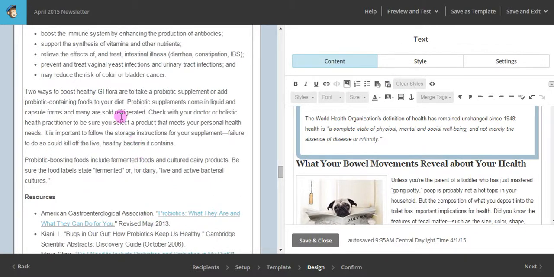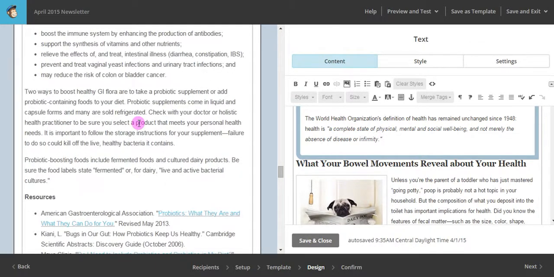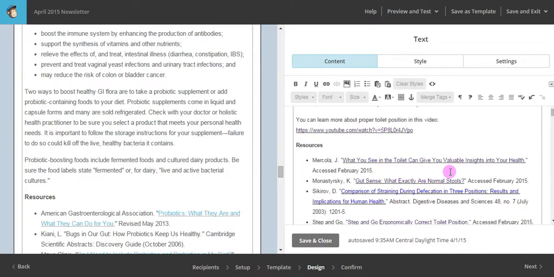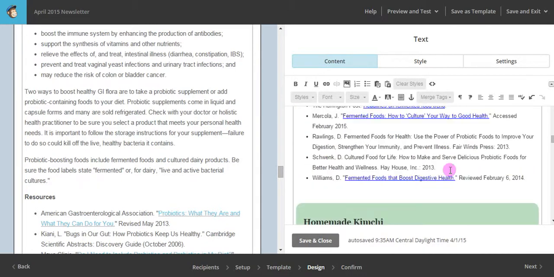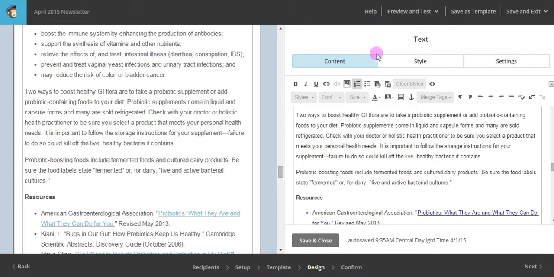Okay, so I found a spot where I can talk to you specifically about changing something within the article itself. Here under this article, probiotics, and most of our articles that deal with supplements and herbs and therapies have this sentence where it says, check with your doctor or holistic health practitioner to be sure you select a product that meets your personal health needs. So I want to change this. I want to customize it a little bit so it's more talking about me as their doctor. So I'm going to scroll down here on the right, probiotics, until I get to that section.